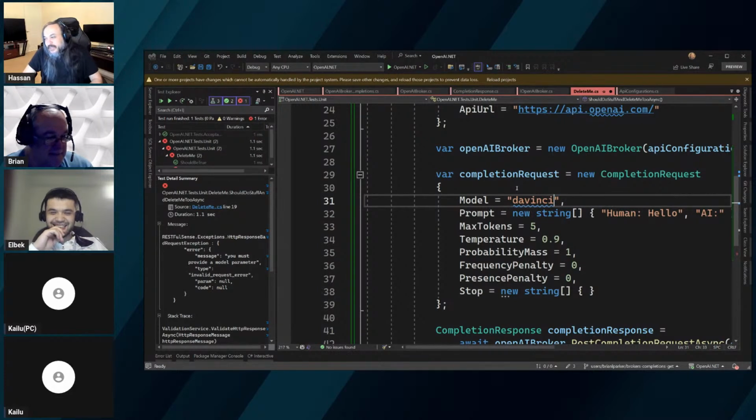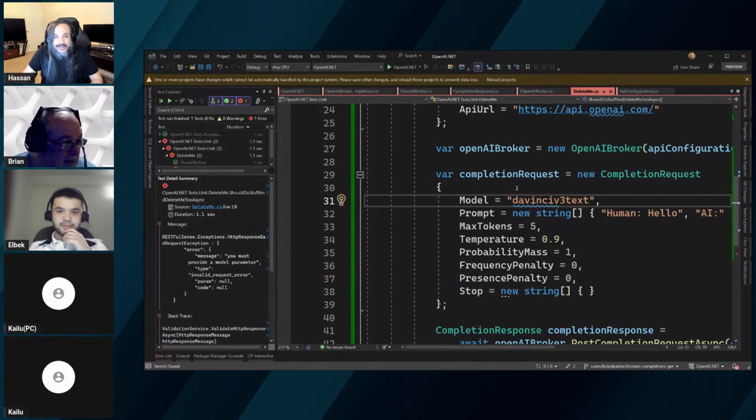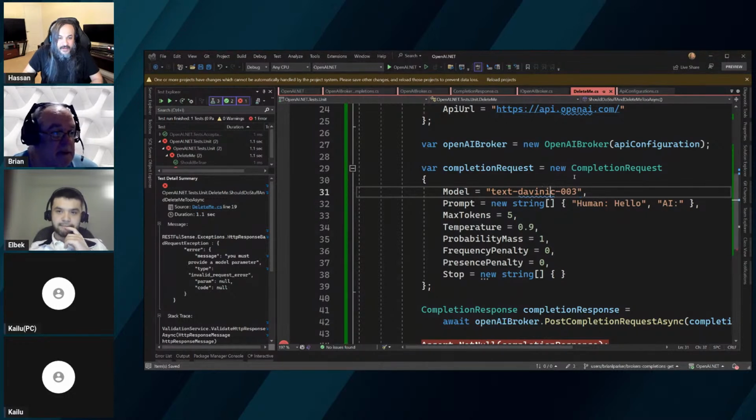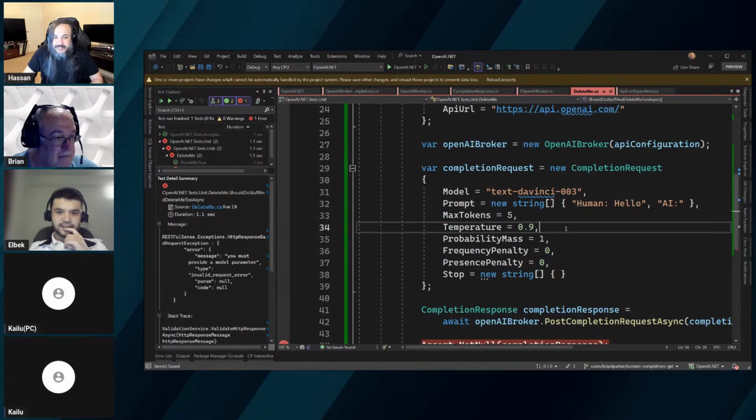Is it DaVinci V3 text? Something like that? Is that the one? I'm just looking to see what I sent on my end. Yeah, I use text-davinci-003. Yes, dash 003 like this. DaVinci.